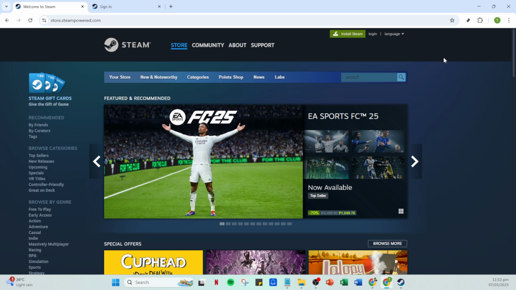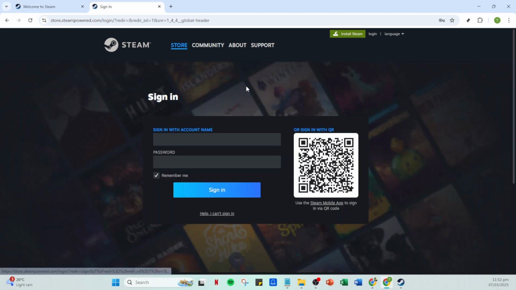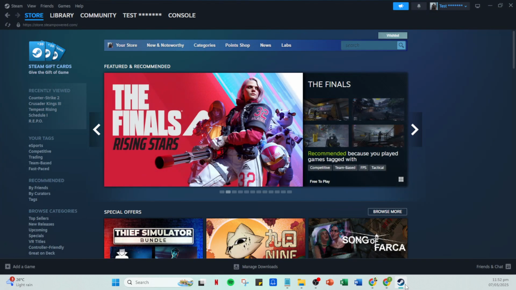Navigating to the app, you'll want to click on the login button. Once there, enter your account name and password. If you haven't created an account yet, take a moment to sign up. Don't worry, the process is straightforward and you'll be up and running in no time. After inputting your credentials, click the sign in button to access your Steam account. This will bring you to your Steam homepage where we'll begin setting up the external drive.